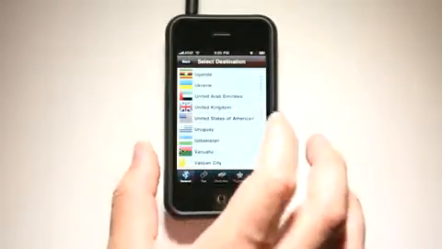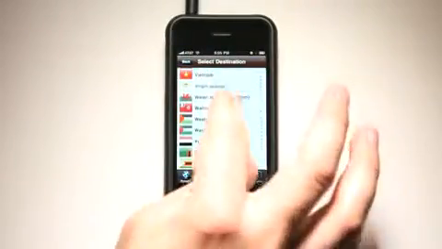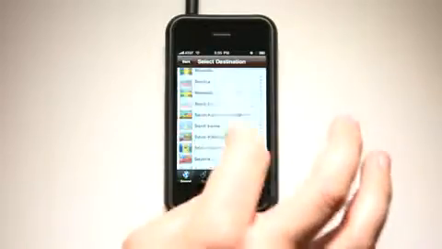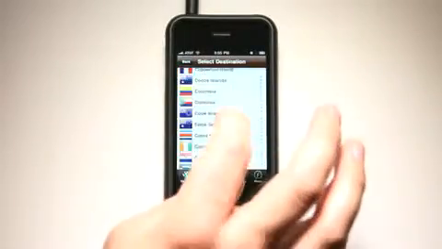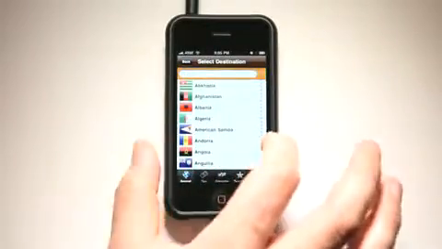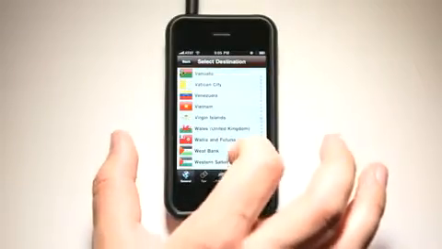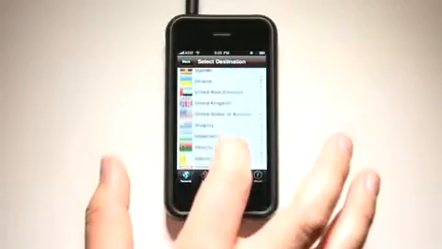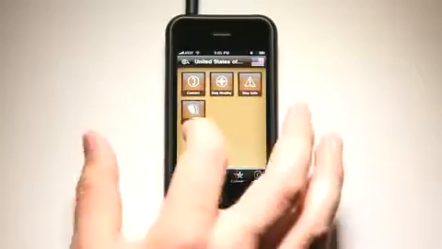So let's go back to the countries here. You can see we've got a lot of countries listed in here. I'm pretty sure this is most of the countries that are out there, or the ones that would be most visited. So let's go back into the United States really quick.